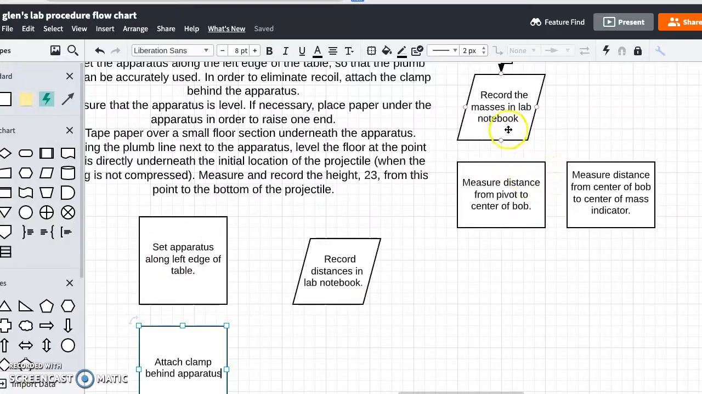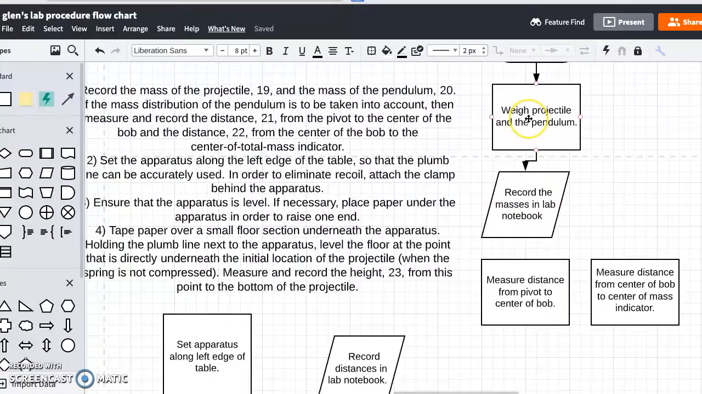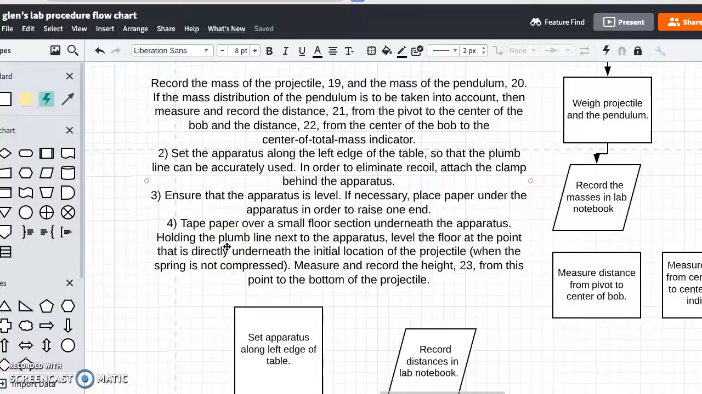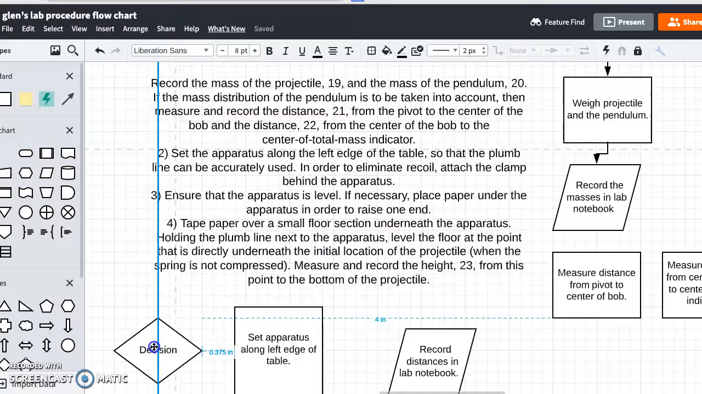For example, you do not record the masses in your lab notebook before you have weighed things. So in order to record a mass, you got to weigh something first, right? So I'm going to expect that your steps are in a logical order, and you continue to connect these with arrows, and you continue to add shapes, but you've got to figure out a way to put in a decision diamond in your procedure here.